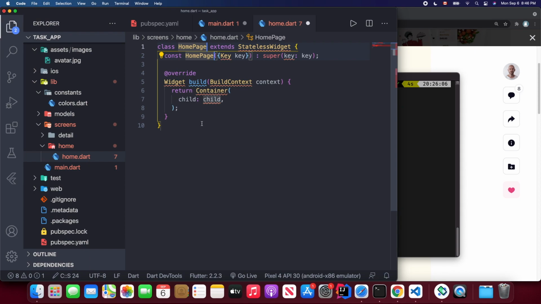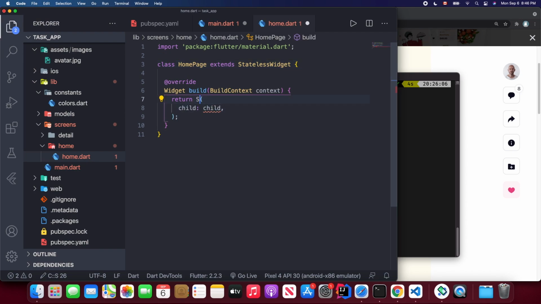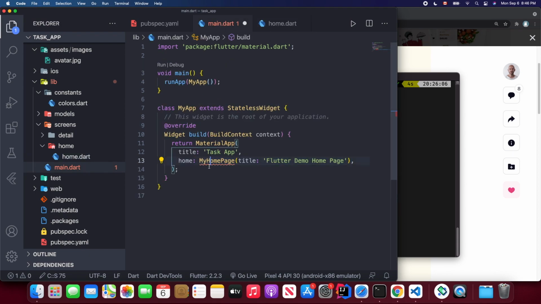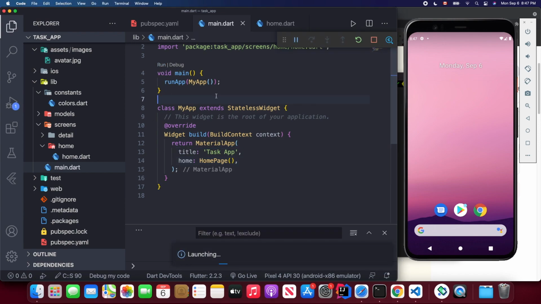I just call it HomePage and remove those constructors and import our library and replace this container with our Scaffold widget. Change this child to body, and we have this Center widget, and we have a text just called home screen. Okay, let's save, and then we're back to our main.dart, and we're going to import our home page, right? This one.